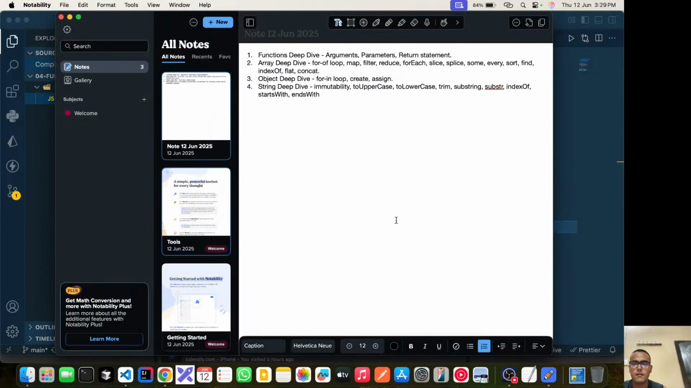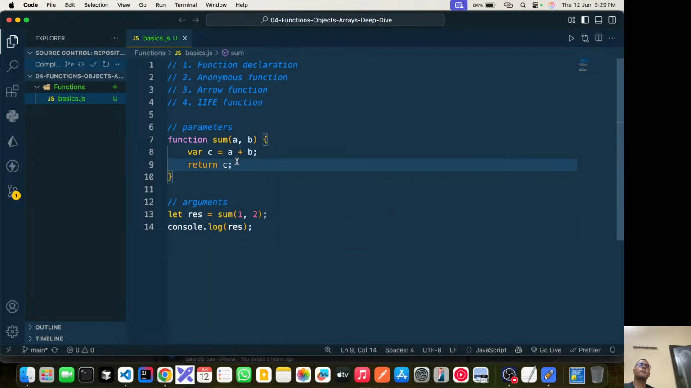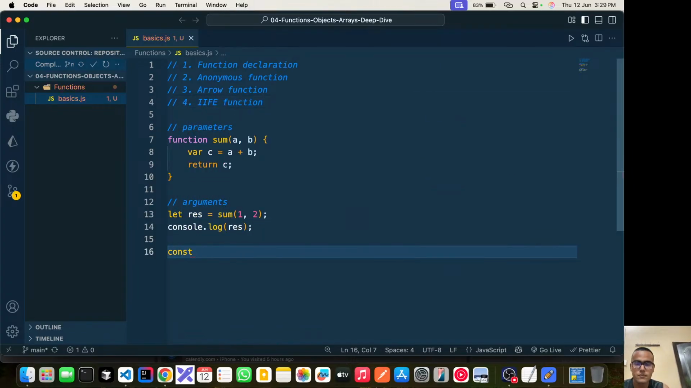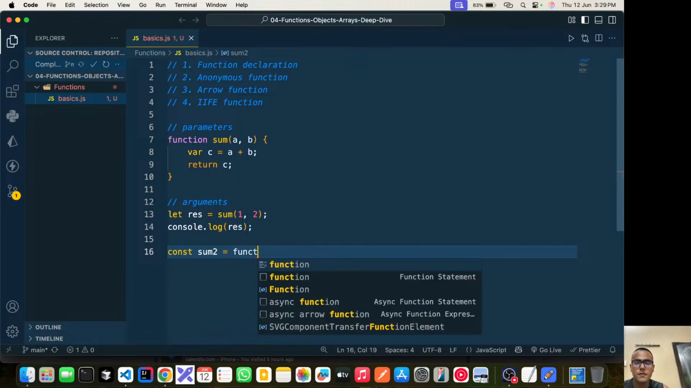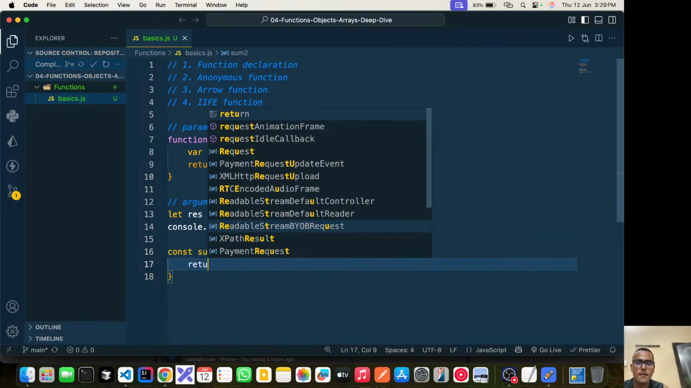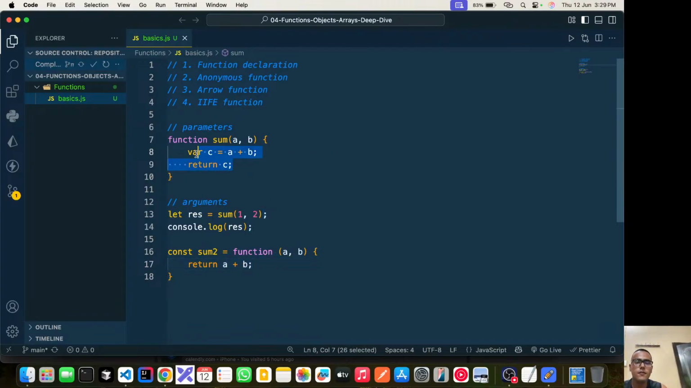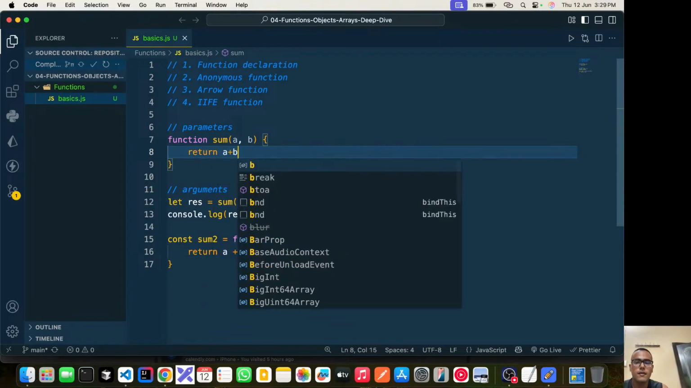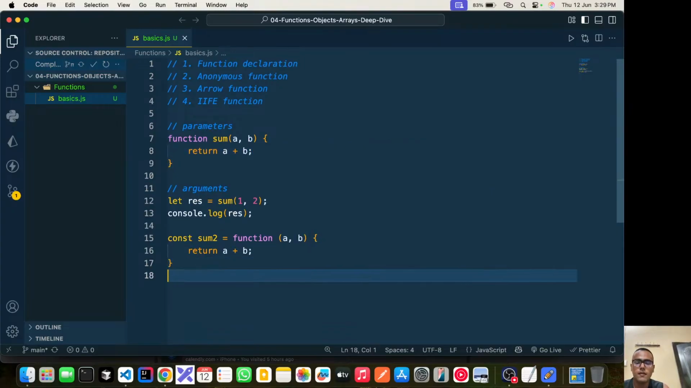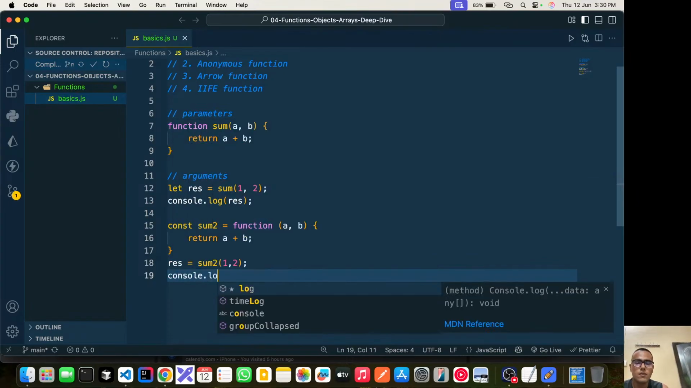What else did we need to discuss? The return statement. Okay, yeah, so we have discussed the function, right? In case of anonymous, we can also write it like this: const sum2 equals function a b return a plus b. Instead of storing the variable, we can directly return the value like this, and then we can invoke it, result equal to sum2 1 2 console log.